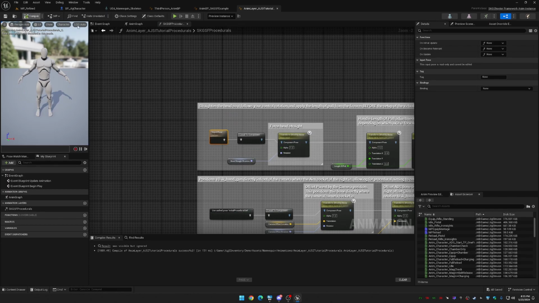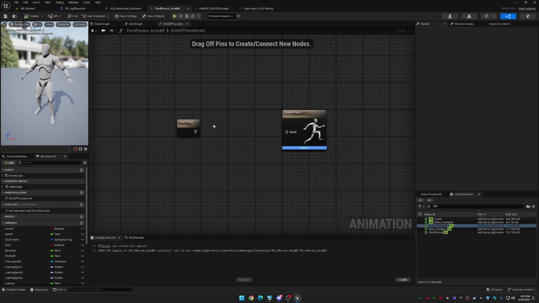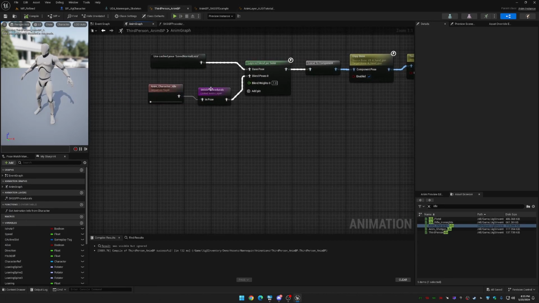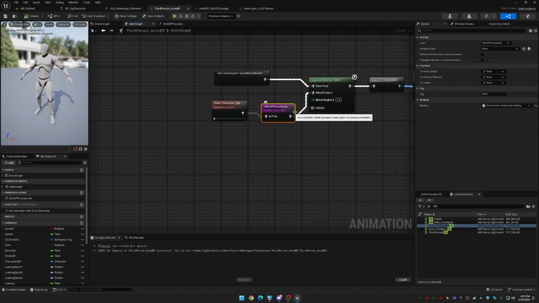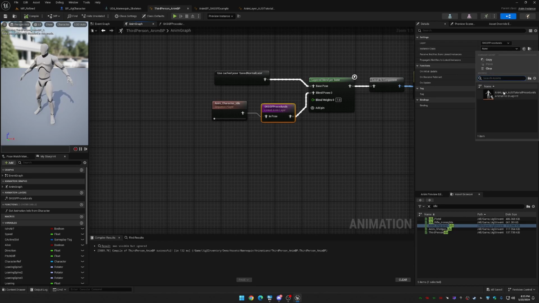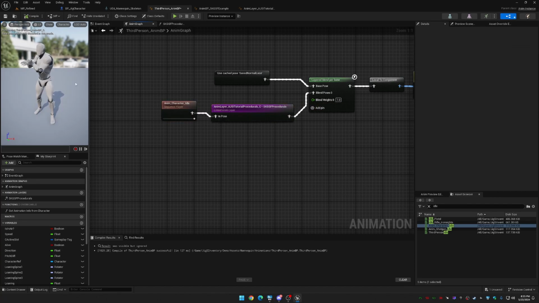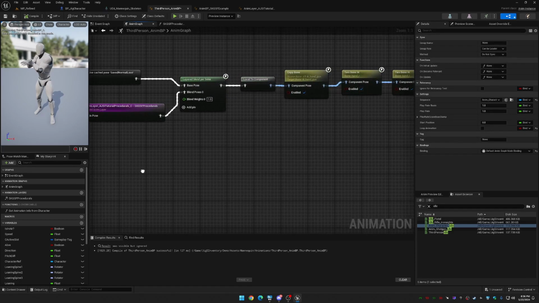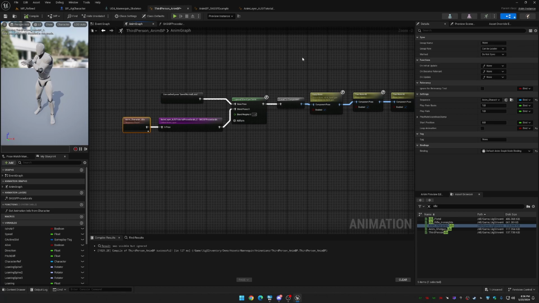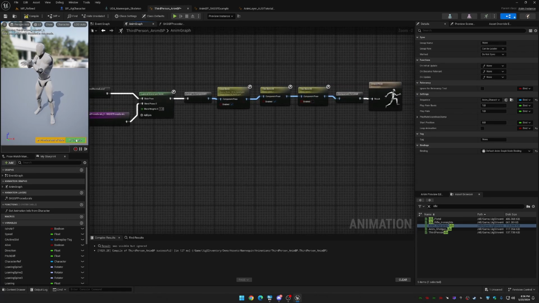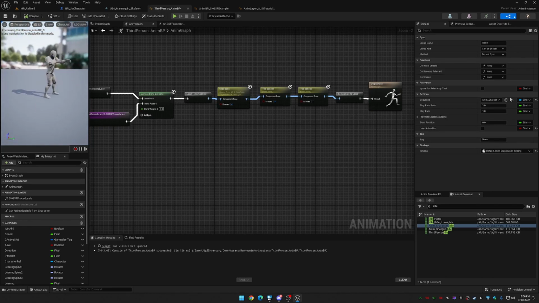All right, then compile and save. Now when we go back to the third person animation, select the linked animation layer, and you're going to want to put in your animation layer that you created. All right, now you can see that it's pulling in the idle pose. And right now everything looks like it's working. Turn off a hand, and the left hand's now no longer using the IK handgun pose. Now it is.